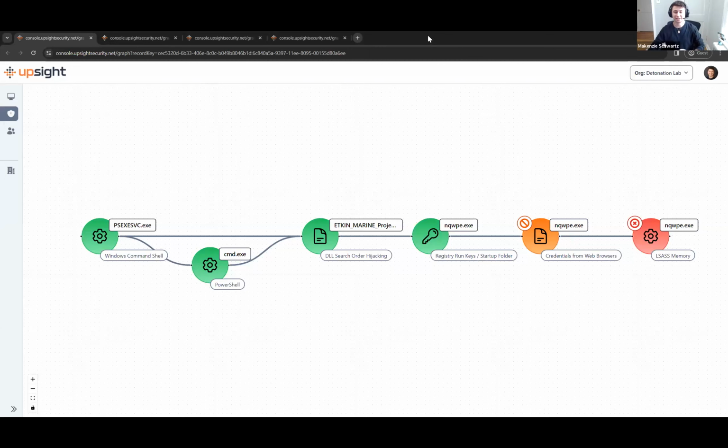Alrighty, yes, my name is Mackenzie, and as Jerry mentioned, I'm going to show you guys a few different samples, a visualization of the event graphs of different detonated malware samples that Jerry has got running in our detonation lab over the past couple months.